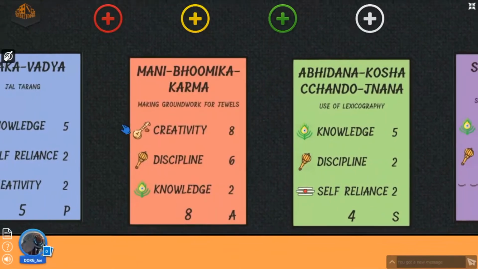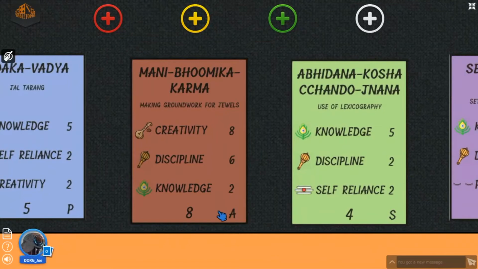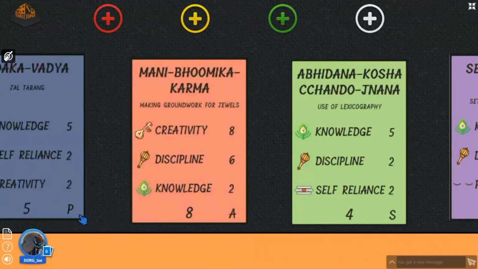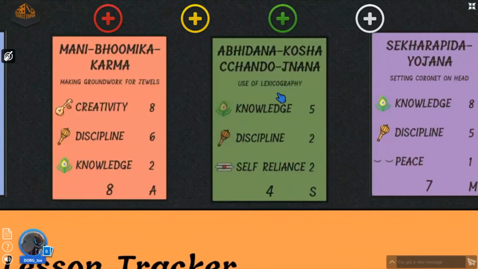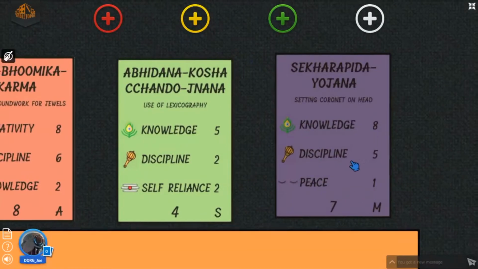One thing that you'll notice is that these cards are of different colors. They represent different categories. A represents art, P represents performing, Jal Tarang is a performing art form, use of lexicography is a science based category, and M means miscellaneous.